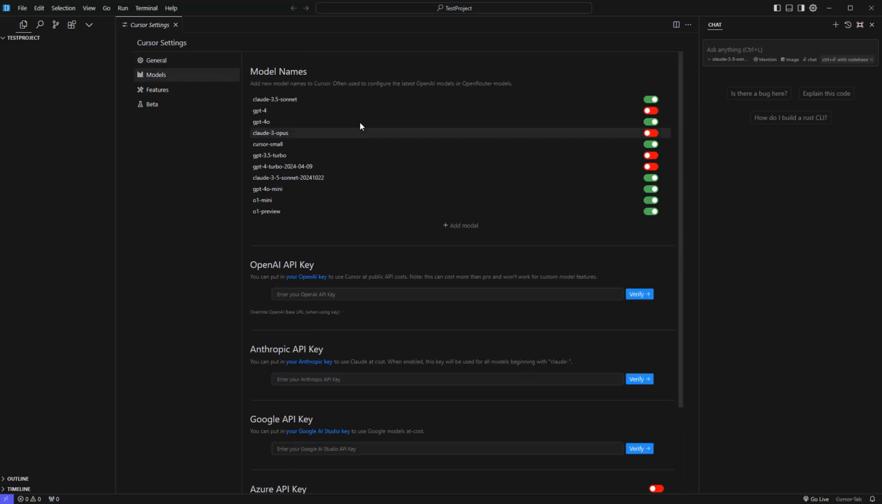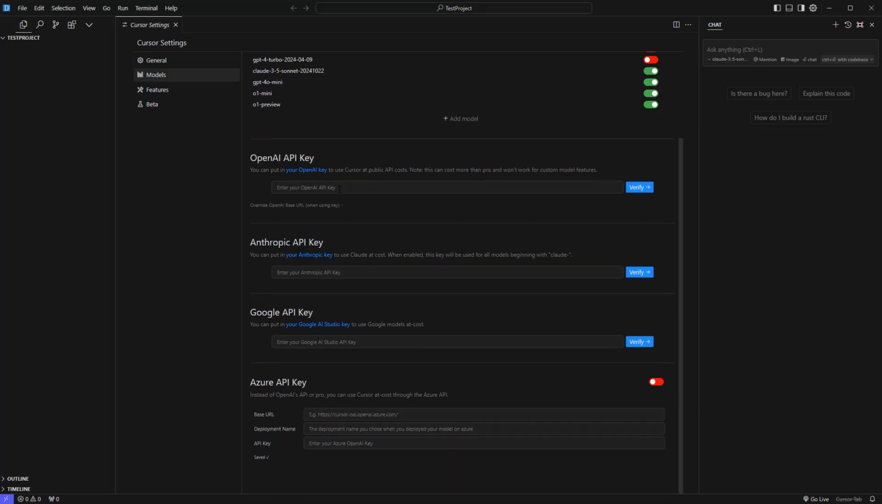The Models tab lets you choose which LLMs Cursor will use, and you can also add your own API keys here for different models. Most of the API models, though, are going to require you to pay additional fees per use, so I just stick with what Cursor has selected already.